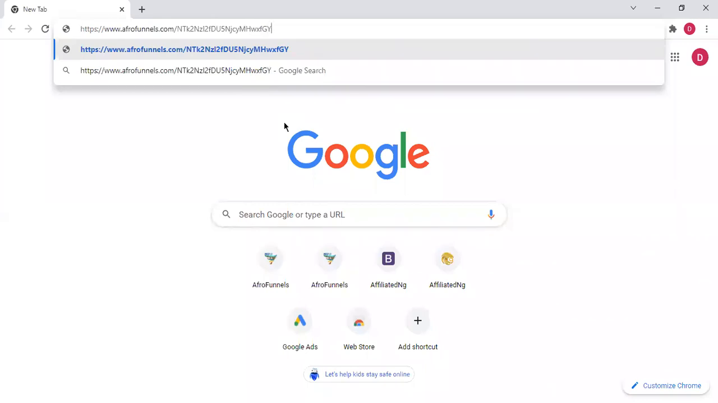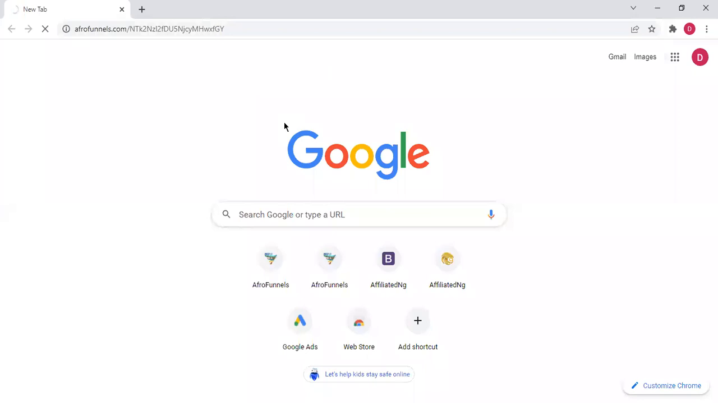Okay, hopefully I got it right. So this is the shared link of the clone funnel. This funnel has already been built and it was shared to me. They sent the link. I'll show you how, when you create a funnel, you can share it. A person can just log in and clone it. So this is it. I hope it was the right one.